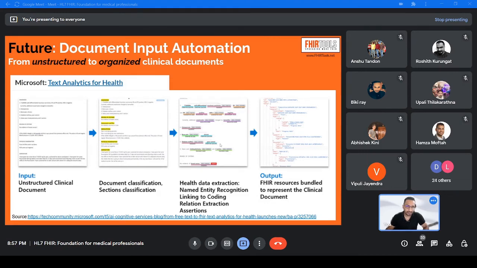And then you convert these data into a format that can be transferred. A FHIR JSON output is given here. The same data is converted into FHIR. Then this same data can be easily transferred. So this is a very cool example from Text Analytics from Microsoft. And there's another one I want to show you.